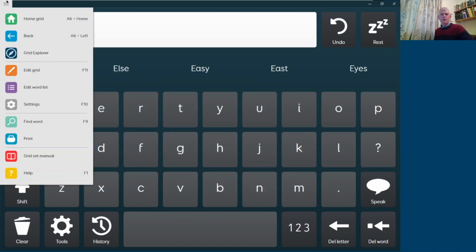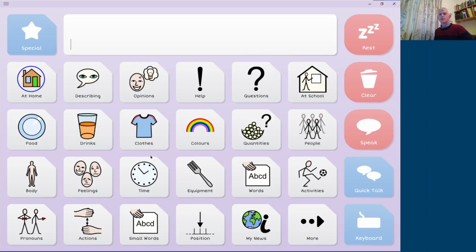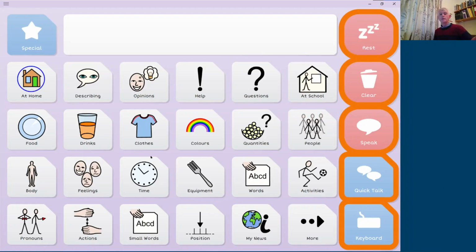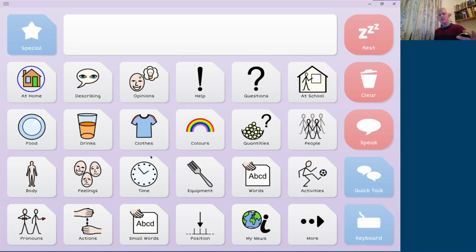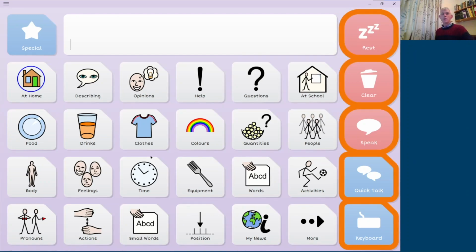So I'm going to come out of Fast Talker and I'm just going to pick a grid like Symbol Talker for a moment. Most of these grids have already had some setup so that some blocks have been set up on these pages. So let's see how that works on here. I'm pressing my cell, and you can see how it's got two main blocks on the page, one for the categories and then one for the functions. However, the special button is included in the first block, and I might want to change that to include it in the block that contains the clear and the speak and the keyboard and so on. So I want to make that change.